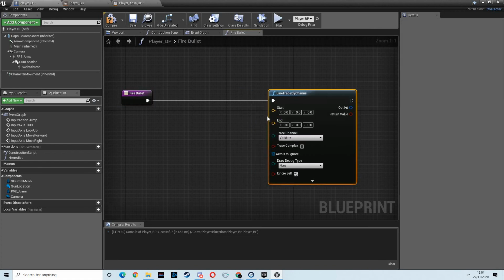So what a line trace is, it's invisible in the game, but we're going to make it visible for debugging. It's a line that will shoot out from the middle of the camera. Well, you can have it shoot out from anywhere, but we're going to use the middle of the camera, and it's going to go out for as long as you tell it to, and if it hits anything, you're going to be able to get information from that.